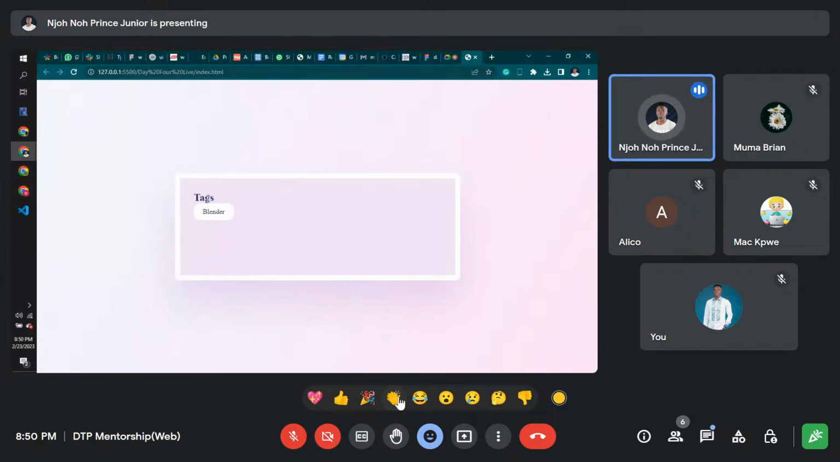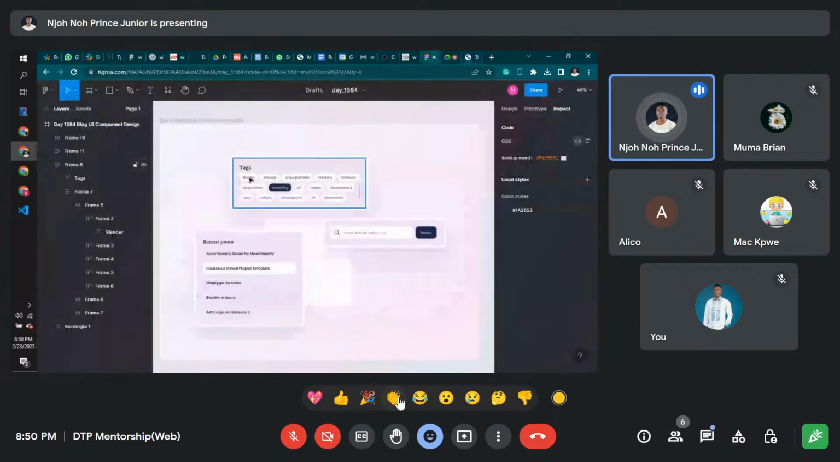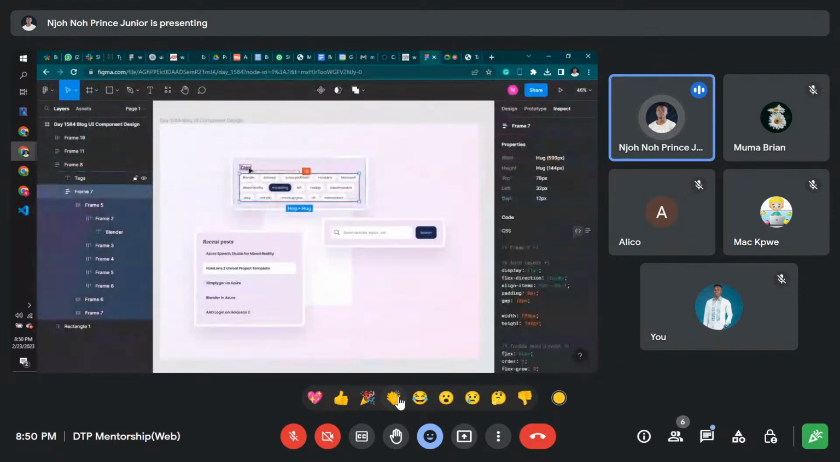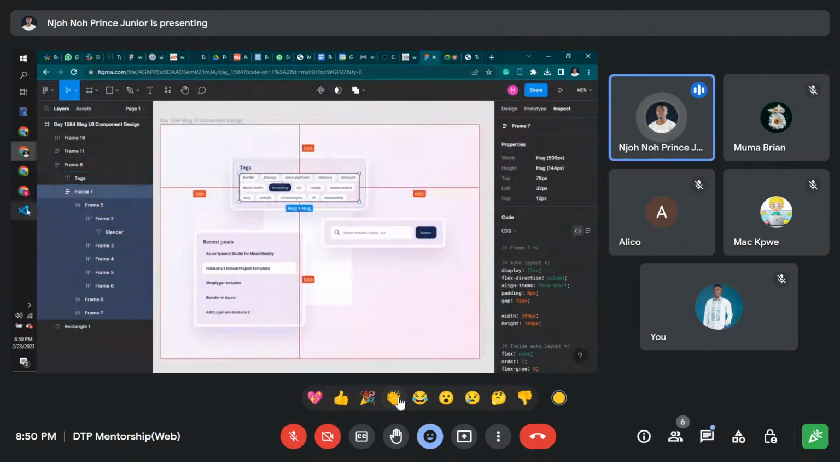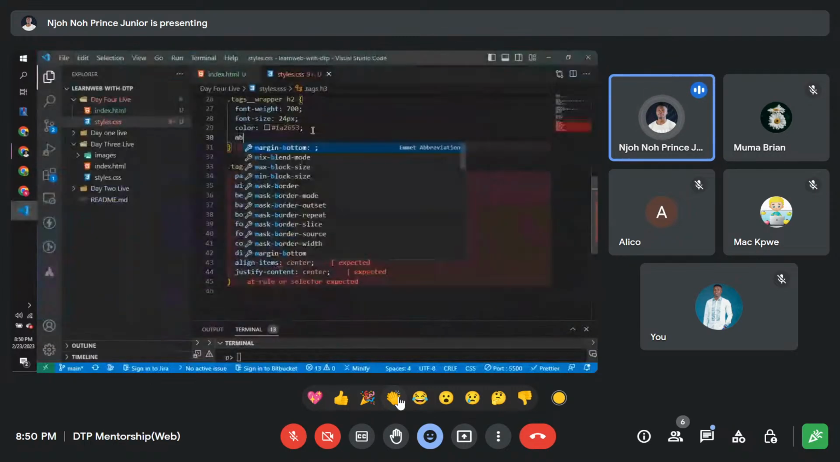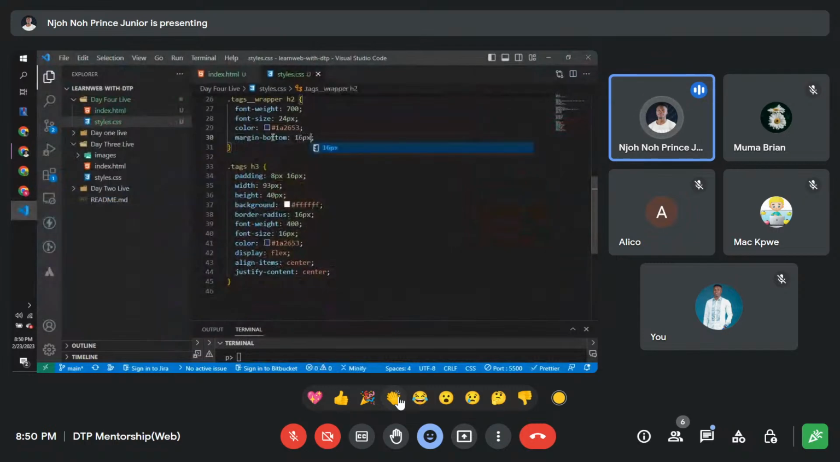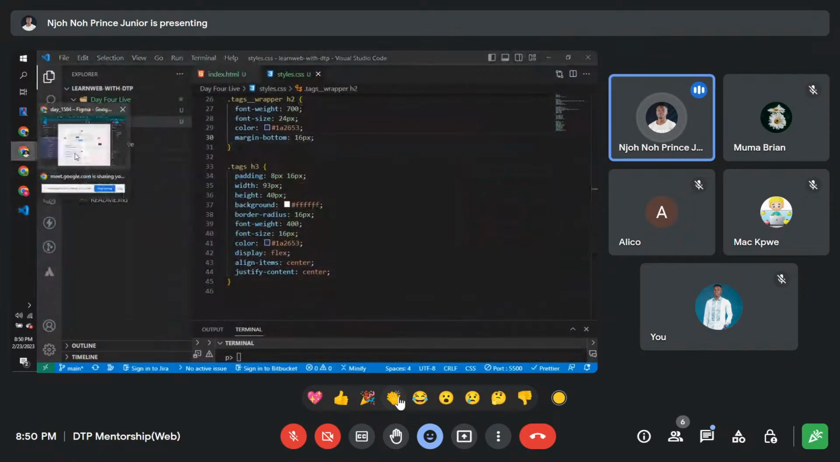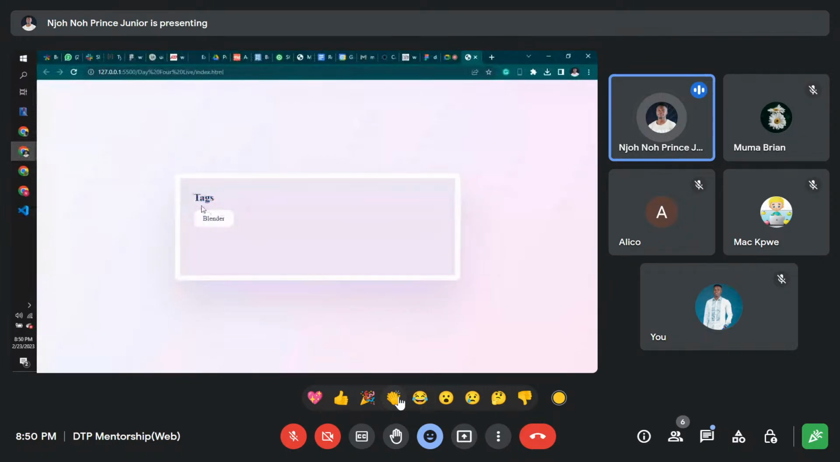Now, one more thing is lacking: the spacing between these tags and this container. If we choose this container and go over here, we see that the spacing from here to here is 16 pixels. So we can go to this h2 and give it a margin-bottom of 16 pixels, just like that. If we come here, this is what we get. The tags are down now and these things are separated from it.